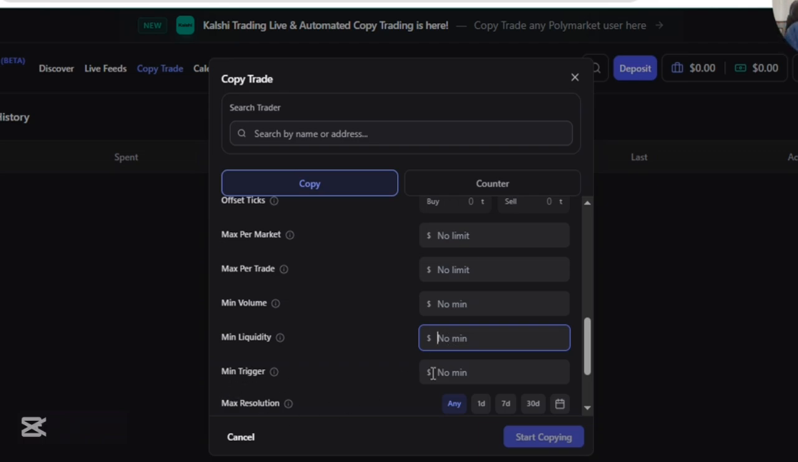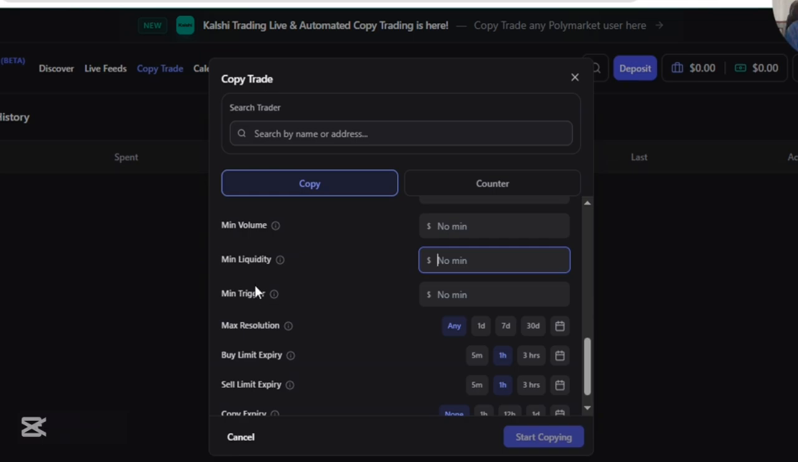And minimum trigger. This minimum trigger simply means before you can copy this particular trader, this trader must have bought with some amount of money. For instance, you don't want to copy this trader if it's not going to buy anything up to $100. So that is a minimum trigger. So if this person is buying $80, you don't want to buy, so it's not going to trigger. So that is what minimum trigger is all about.